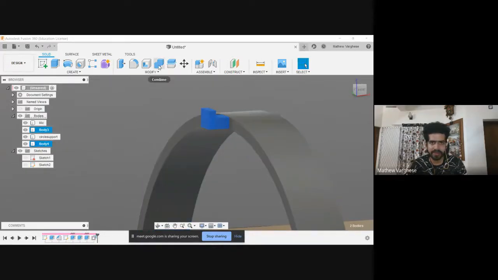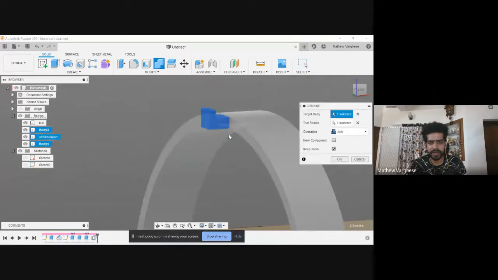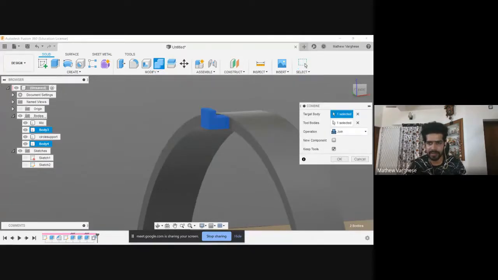To make that, there's a feature called combine. It performs Boolean operations between solid bodies. Like you can add or subtract. Combine usually means join, but you can subtract also. Join, cut, intersect, all these are there. So I am joining these 2 bodies only.